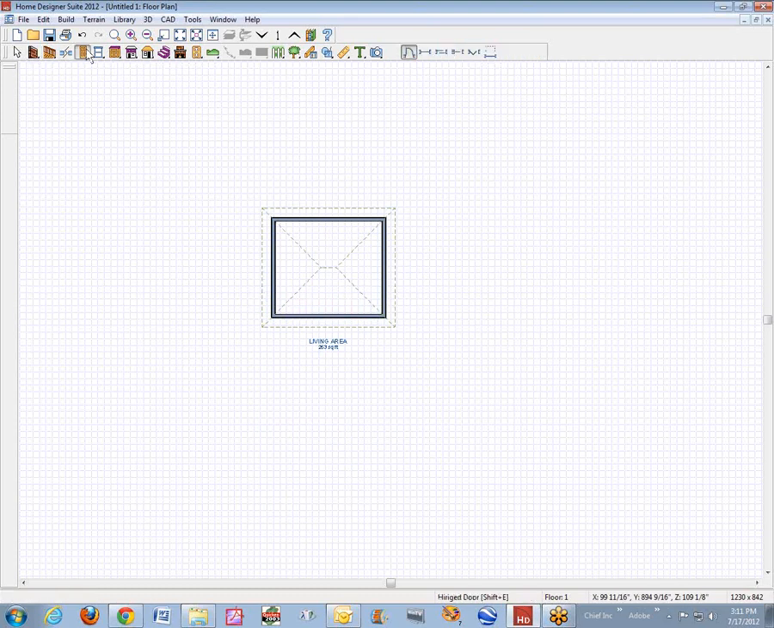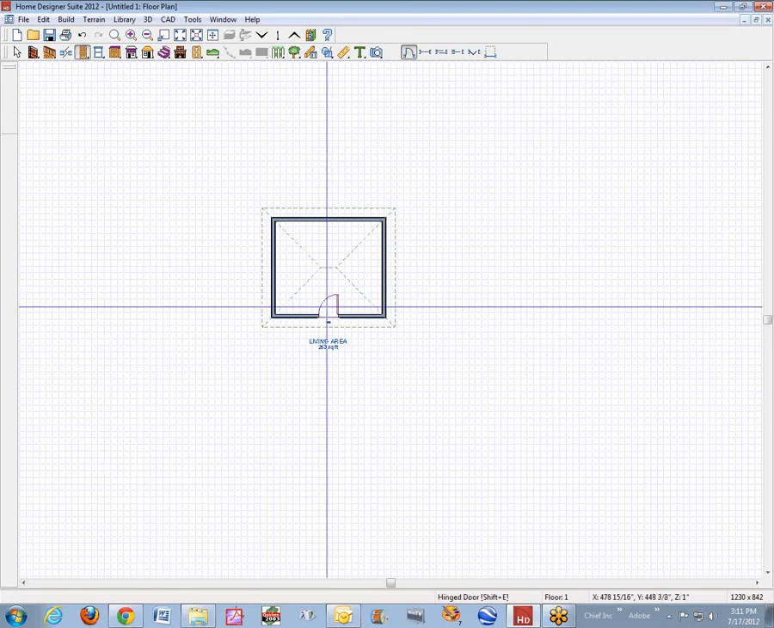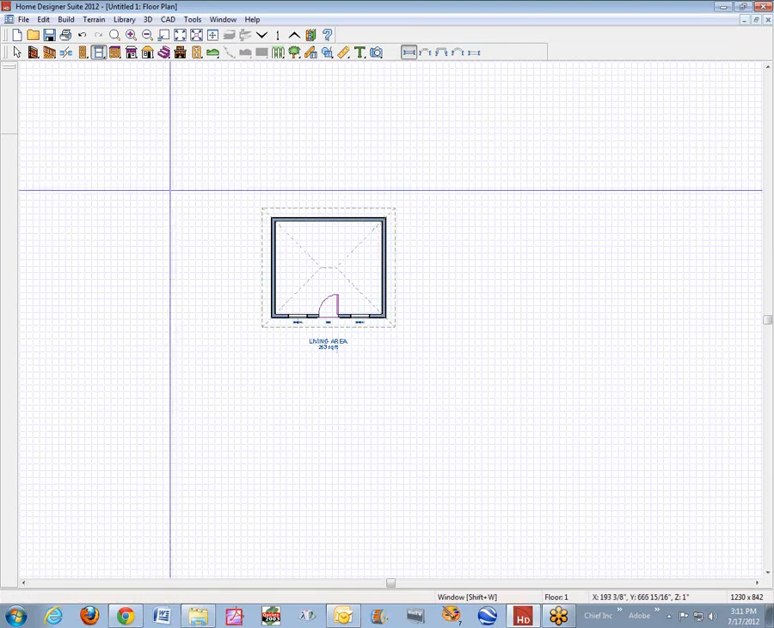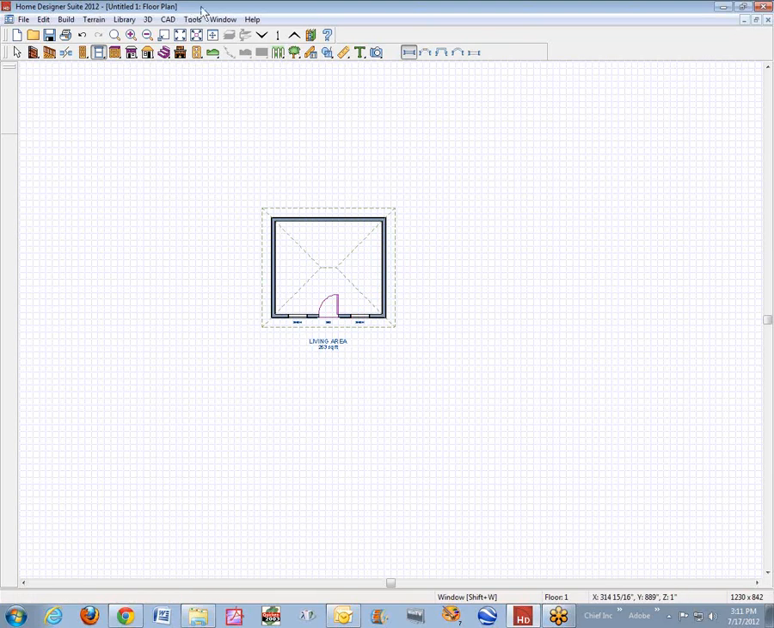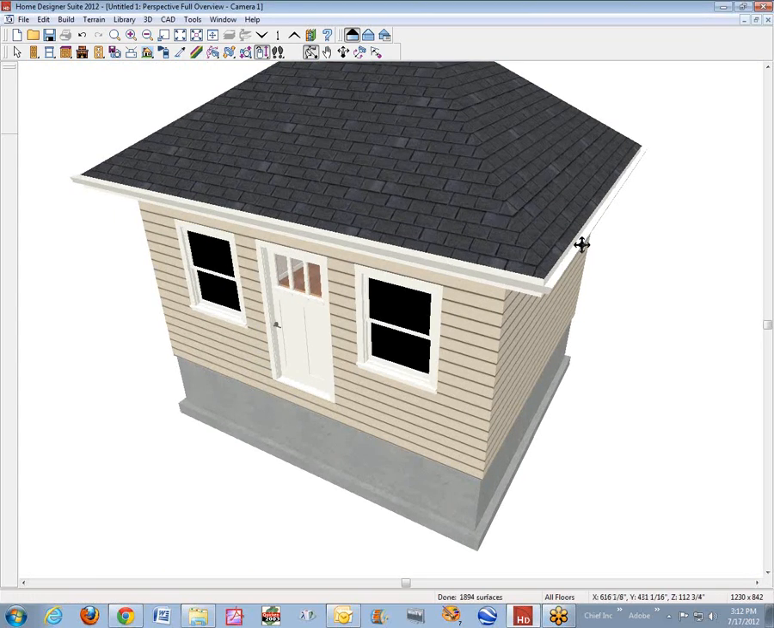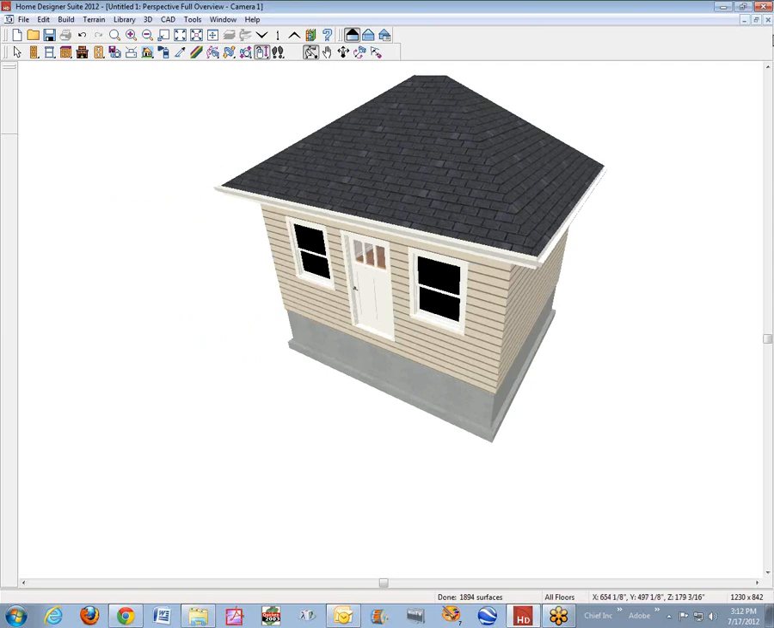I don't think that's a key difference, but let's just put a door in there because you're going to probably walk out on the deck from a door, and a couple of windows, just for reference. And this is Suite 2012, so this ought to be quite similar to what you're looking at. So it's just a little house with the automatically generated apparent foundation. I haven't built the foundation, but the software just automatically puts that in based on default settings.